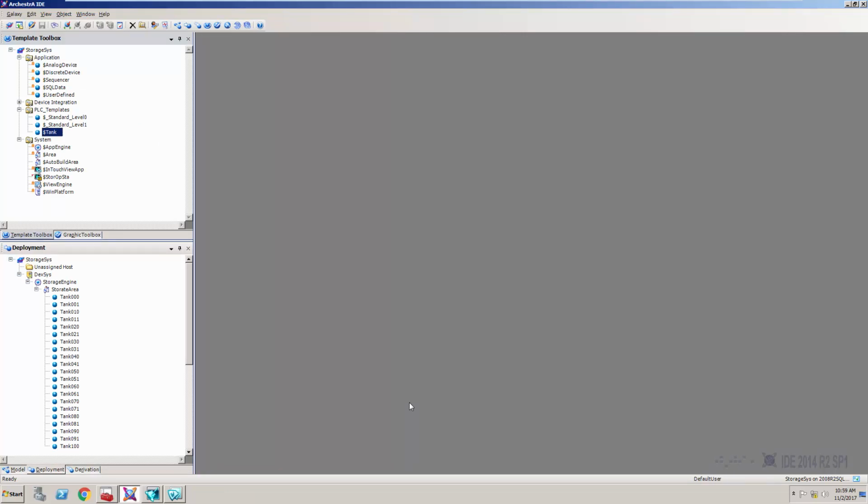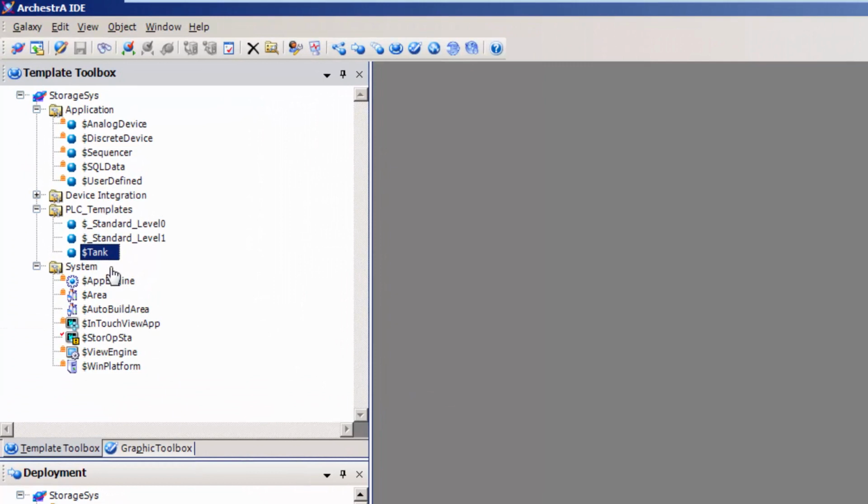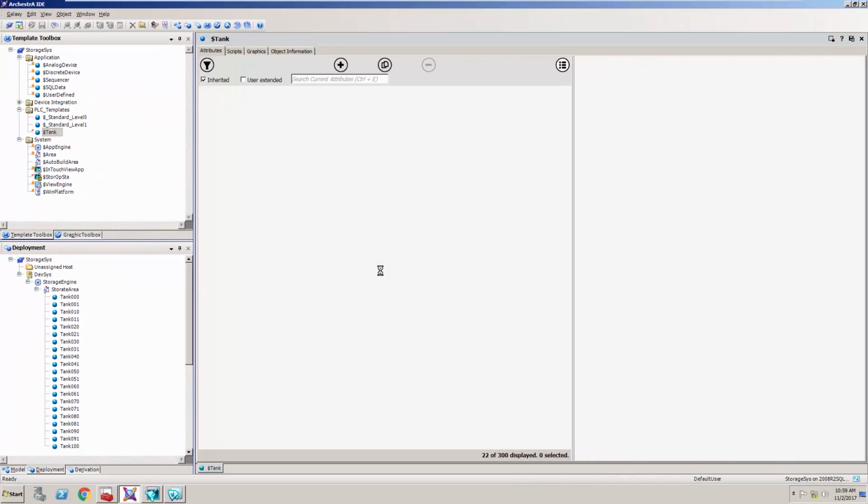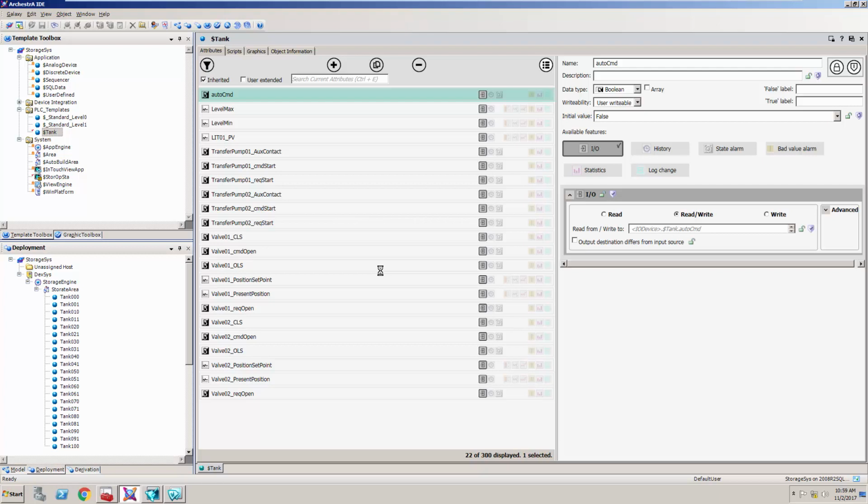Because of the Wonderware object-oriented technology, it created all these instances of the tanks, but it also created a template up here. If I go and edit this template that got created automatically for me, I can embed a graphic in that, and the graphic will be inherited by all the children in this structure.